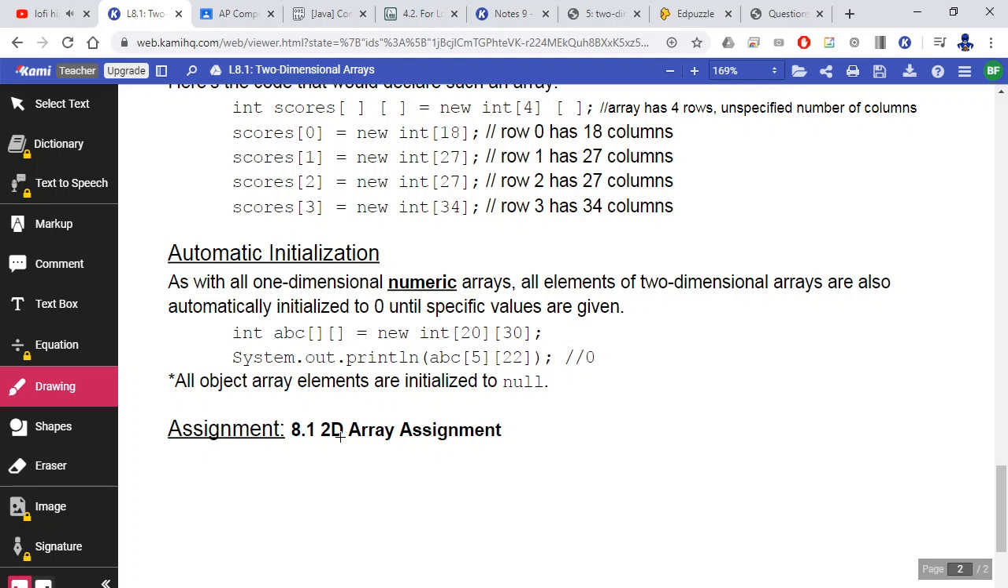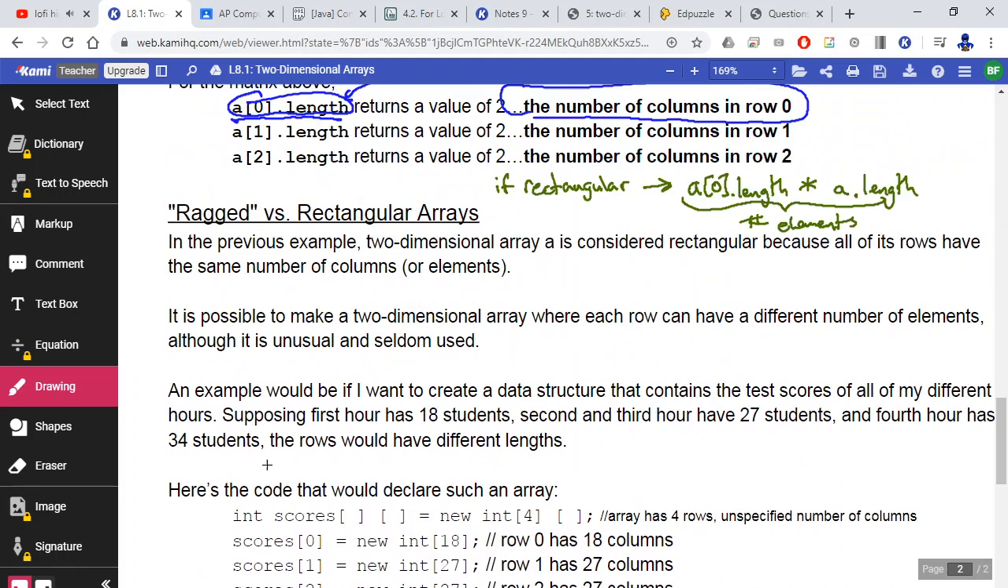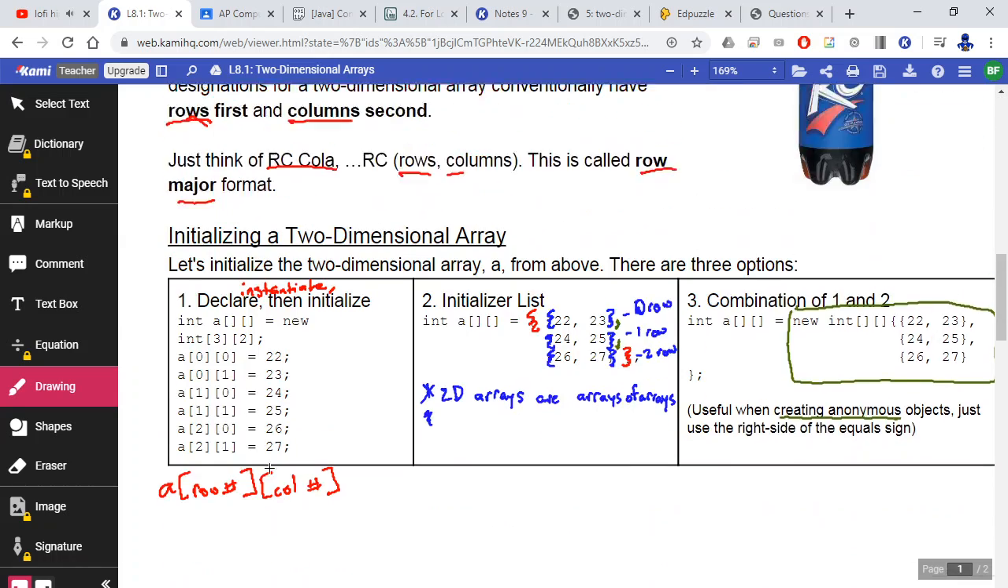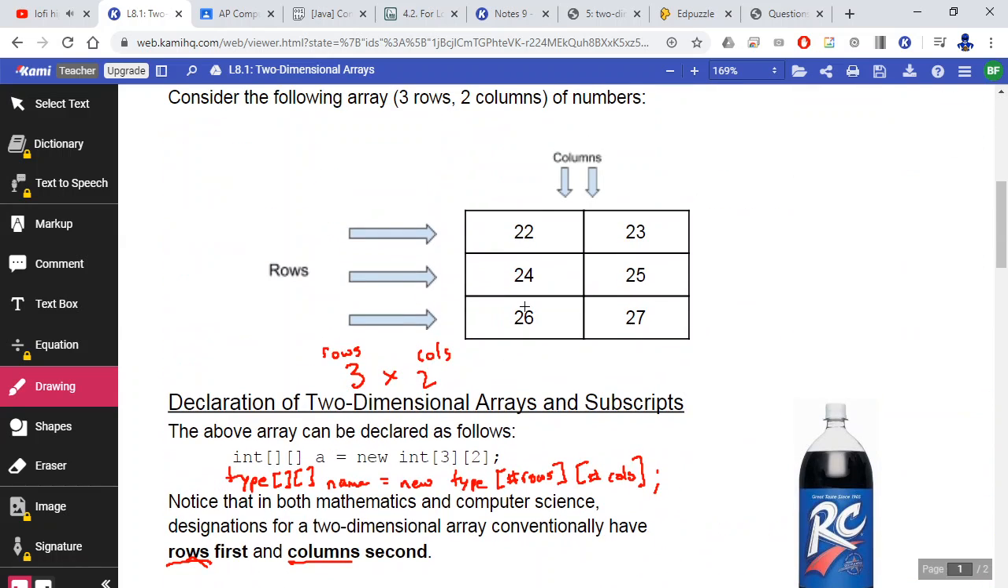Are there any questions? Yes, Daniel. So why is a dot length the number of rows? Okay, so that's a great question.